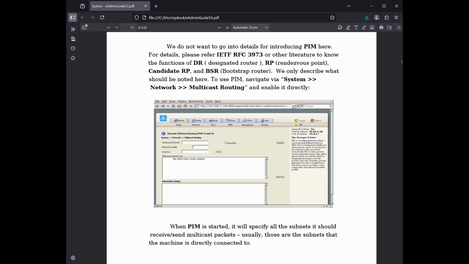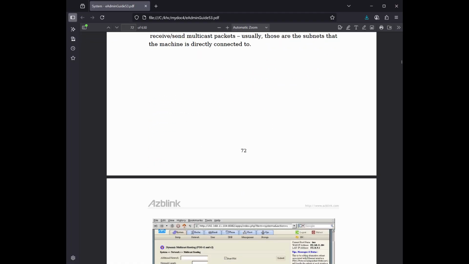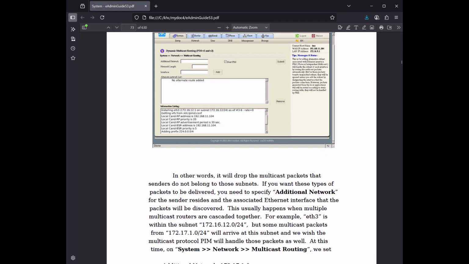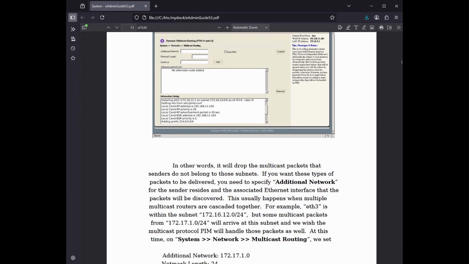When PIM is started, it will specify all the subnets it should receive and send multicast packets. Usually, those are the subnets that the machine is directly connected to. In other words, it will drop the multicast packets whose senders do not belong to those subnets. If you want these types of packets to be delivered, you need to specify an additional network where the sender resides and the associated Ethernet interface on which the packets will be discovered. This usually happens when multiple multicast routers are cascaded together.